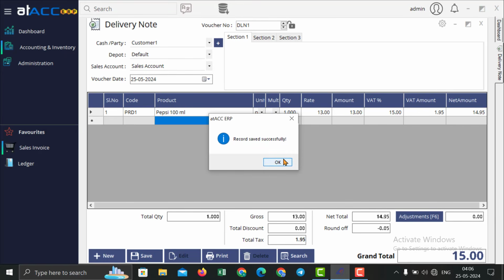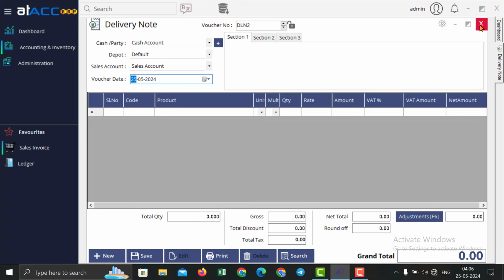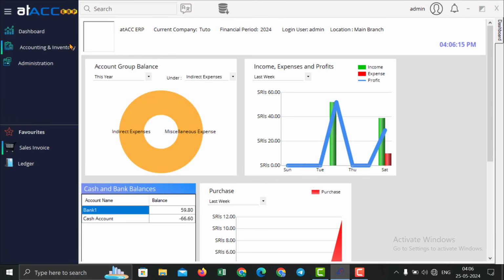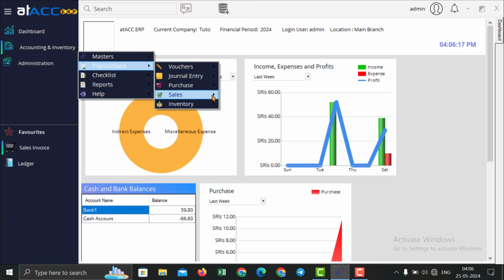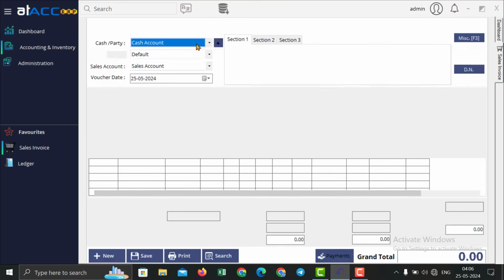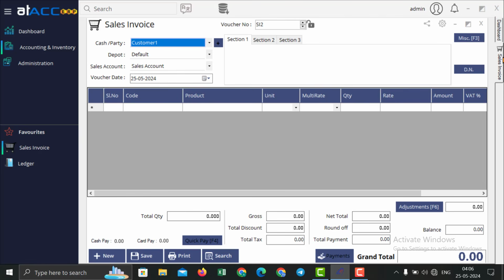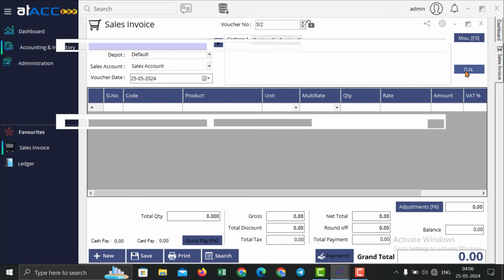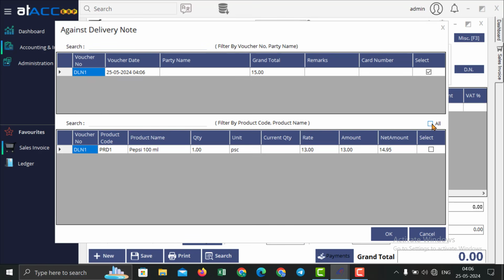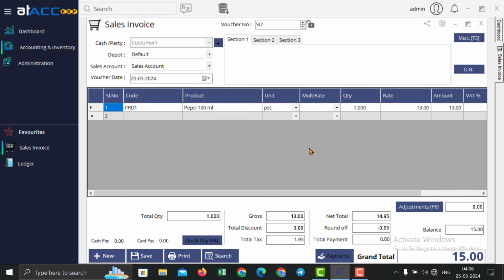Simply use it. Once you save the delivery note, it will reflect in the inventory without the ledger. And if you call the delivery note into a sales invoice by clicking delivery note here, it only affects the ledger because the inventory is already affected. That's how you can use the calling of delivery note.